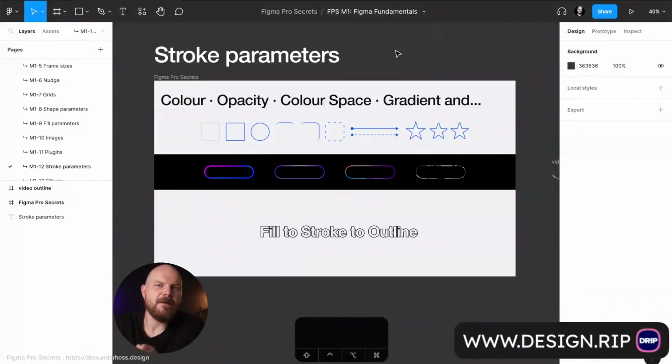Now that you know everything about the fill parameter, let's talk about stroke parameters and how to use them. Today I'll show you three Figma Pro secrets that will allow you to become more efficient when you're working with fill and stroke parameters. But also I'll show you what the stroke parameter is in general.